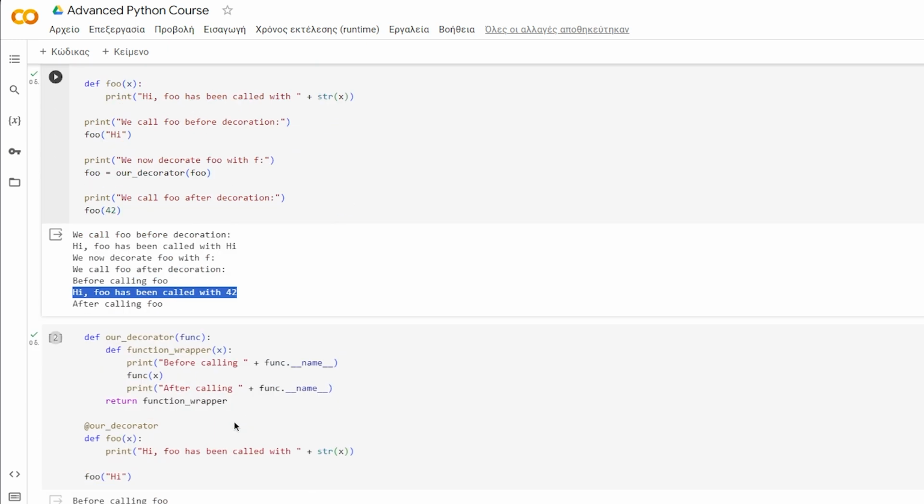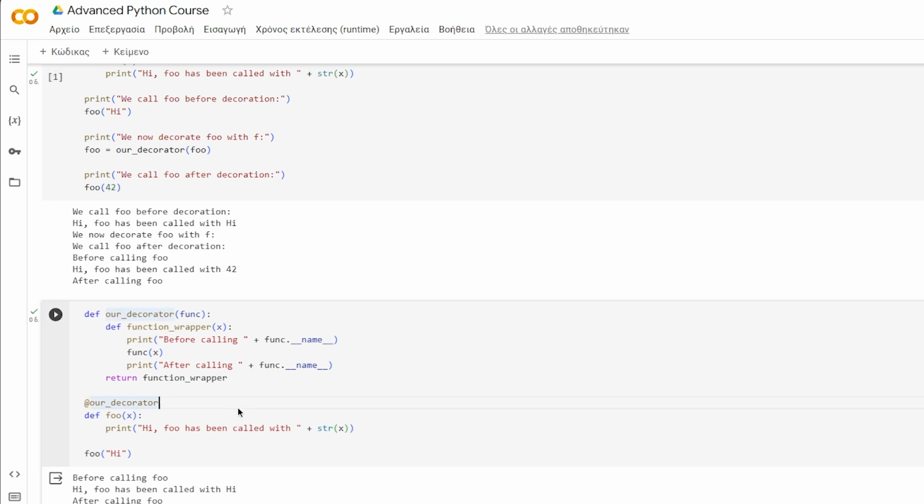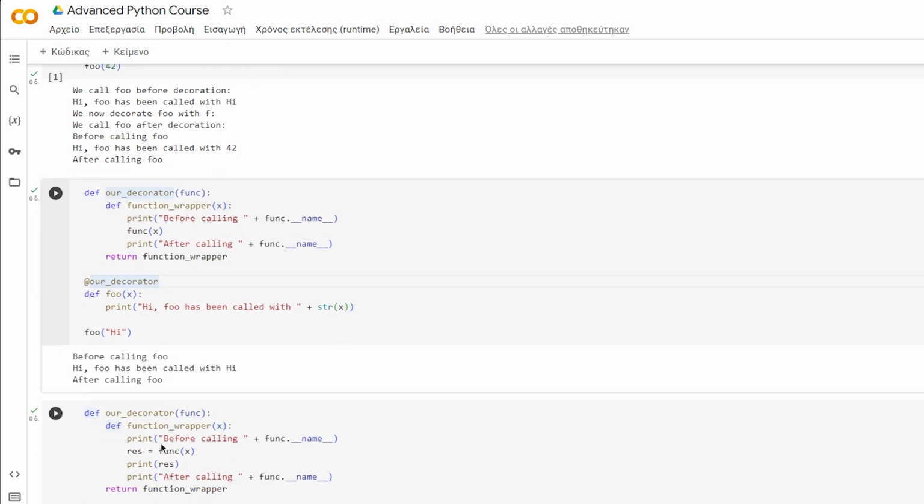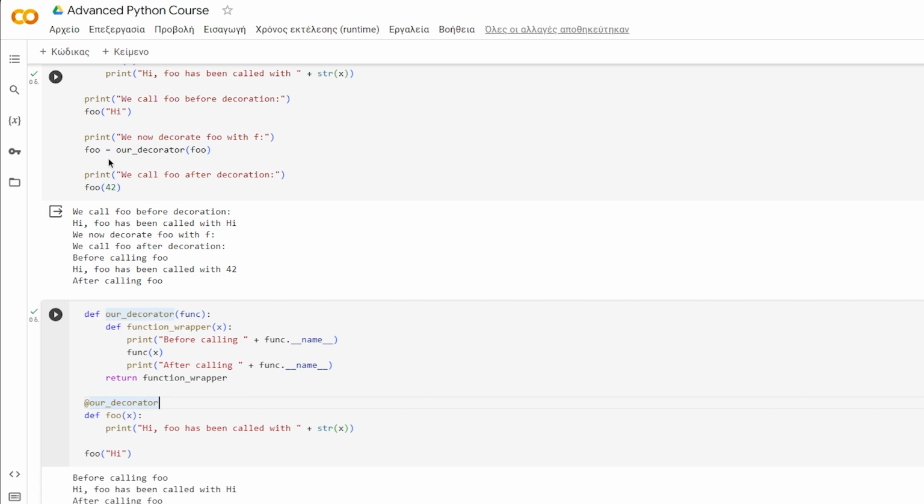and we get the specific result. Another way to use decorators, which is the more Pythonic way and a simplification of the process, is using the at sign and the name of the decorator. So what happens here is that the decorator is defined and then it is called automatically by the system. And this is exactly the same as here.